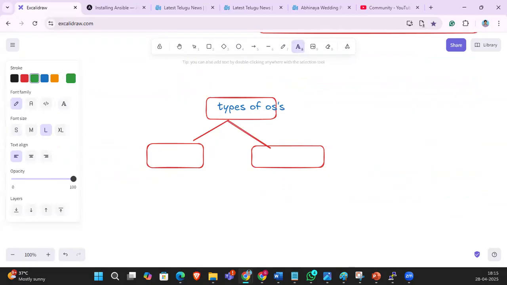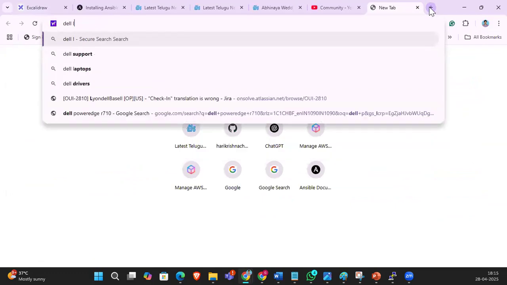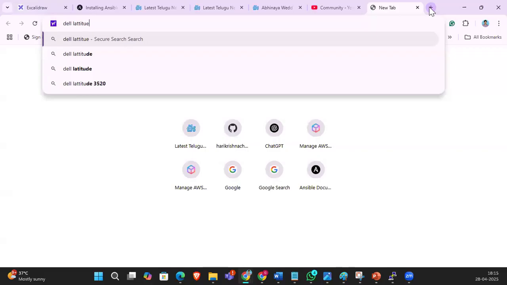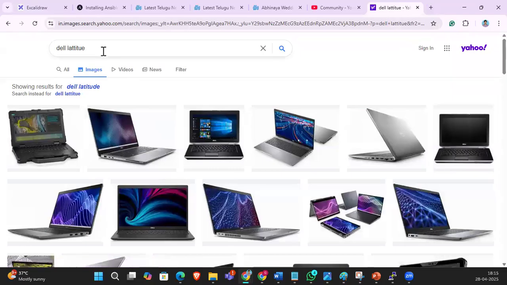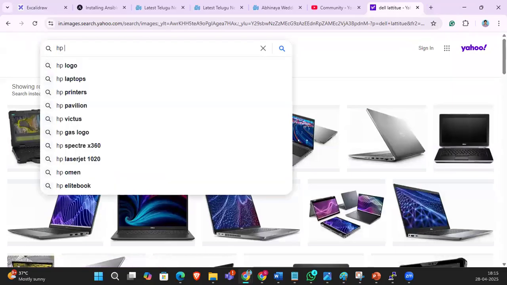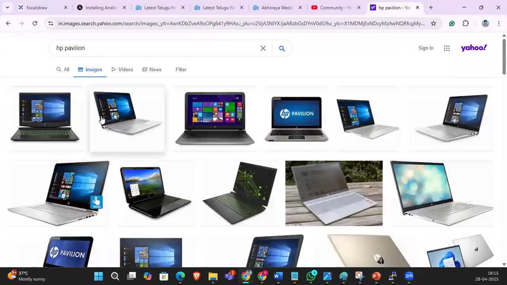Guys, in your laptop, how many users will connect at a time? So which laptop are you using, guys? It will be a Dell one, Dell Latitude, for example. Is this a Dell Latitude or HP? Ajay, you are using HP? Yes, HP Pavilion. So he is using an HP Pavilion laptop.